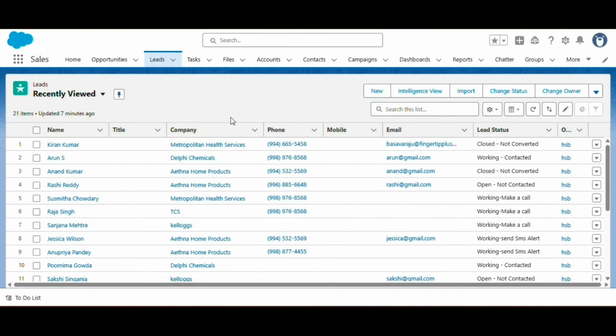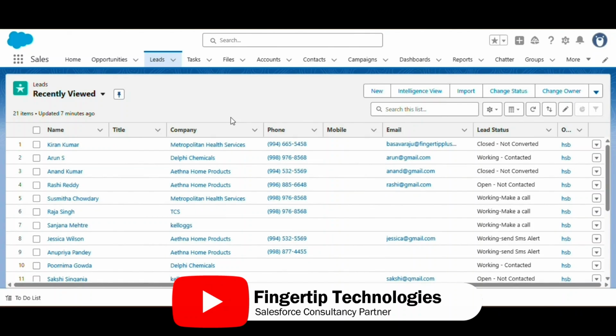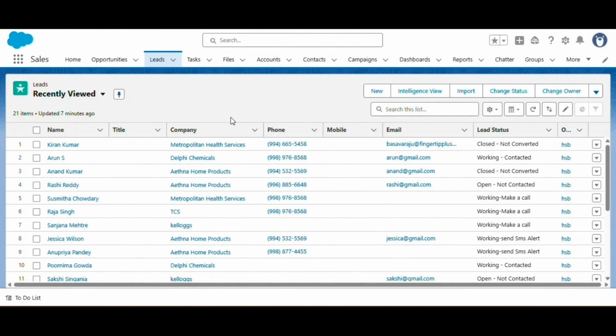Let's understand this with a real example. Suppose I want to send a welcome email automatically whenever a new lead is created. For example, when a new lead is added to the lead object, the customer should receive a basic welcome email. To do this, the first step is to create an email template.